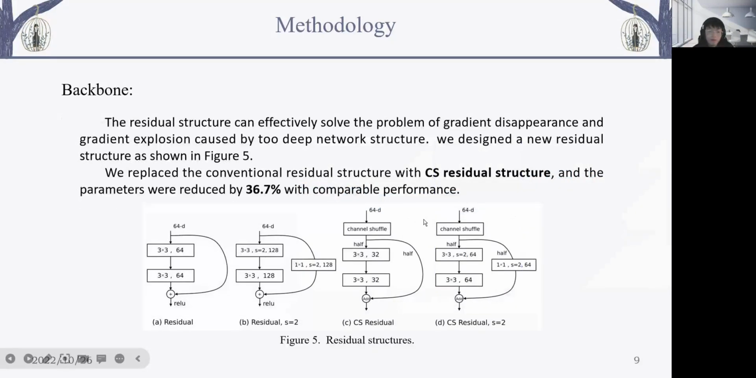First, in the backbone section, we use convolutional neural networks to build models for extracting feature information. And speaking of this, let me introduce the residual structure, which can efficiently solve the problem of gradient disappearance and gradient explosion caused by too deep a network structure. We designed a new residual structure as shown in Figure 5.